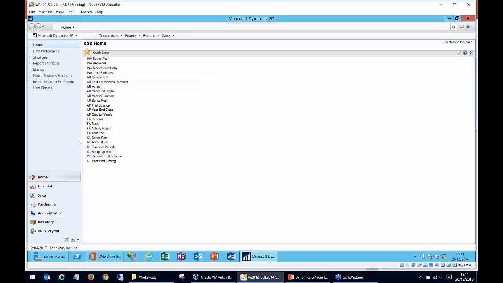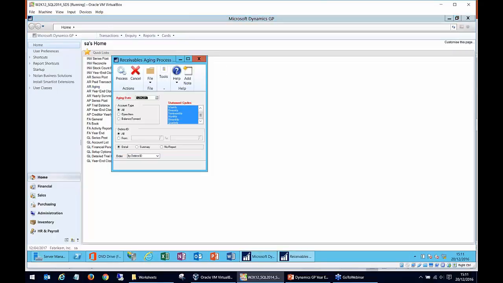Okay, so the next process would be to do your aging. This is where you'd run your aging process, and it would recalculate your aged debtors within GP, and for your aging date you'd put in your year-end date and just process that.